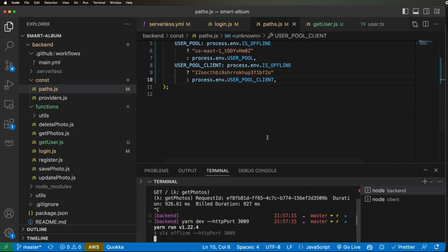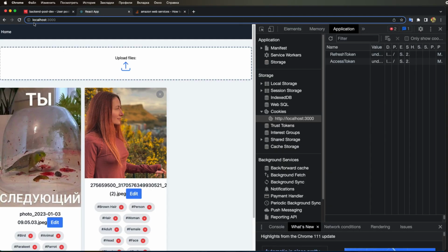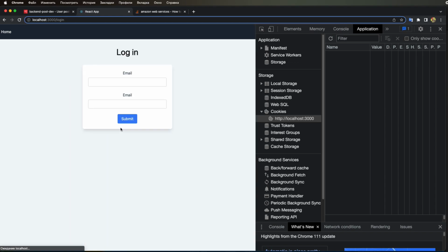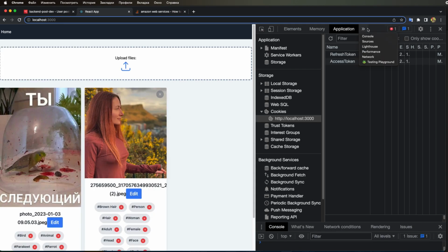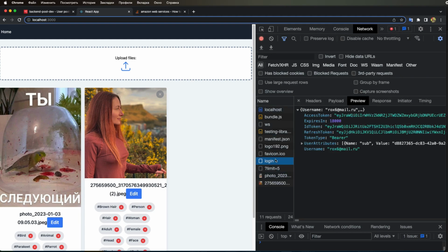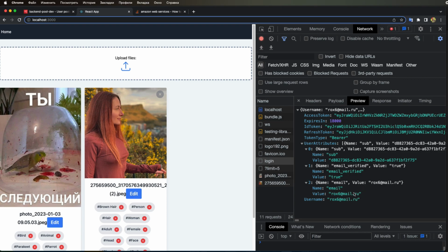I restarted the server. So let's go to our application and let's try. Okay, we logged in. And if we go to network and see our login, yes, you can see we've got this new thing, user attributes, and we are getting here our ID, our flag if the email is verified, and the actual email. I don't like how we return this. I would prefer to return an object with the property sub, or even let's rename it to ID, and return this ID instead of this user attributes array.